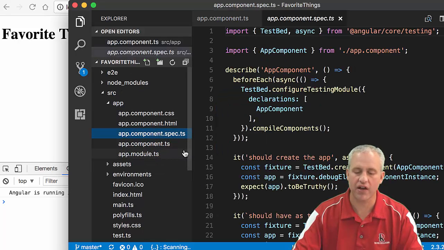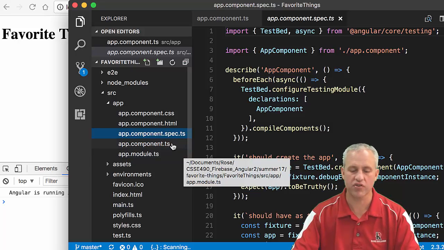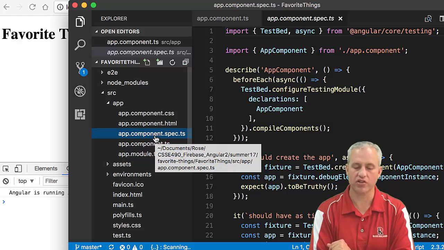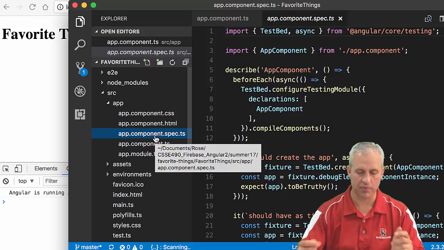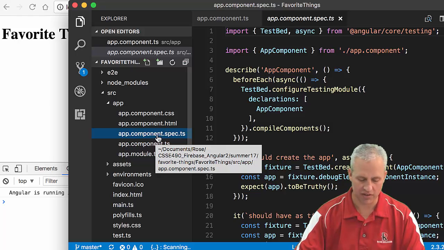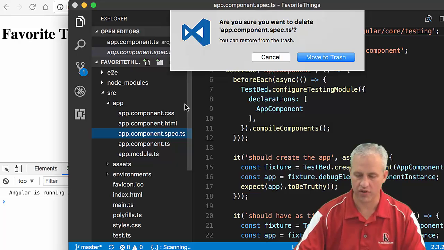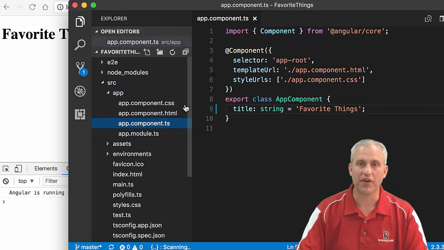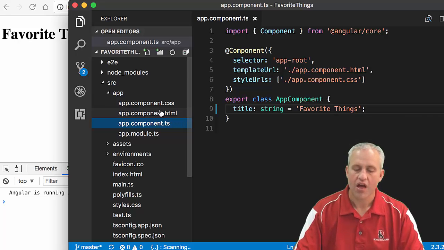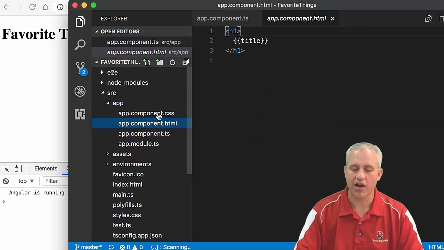The .spec file is a unit test. We're not going to really be covering unit tests in this class, so a running joke is going to be that I'm going to always delete my spec files. The way you delete them is, well, you can right-click on them and say delete, or you can hit on a Mac, it's Command Delete. And are you sure you want to delete this? And yes, I do. I'm going to delete a lot of spec files in this class, so just kind of expect that.